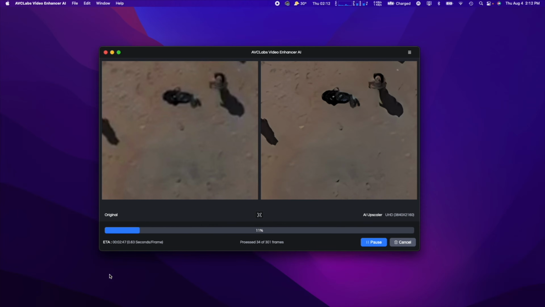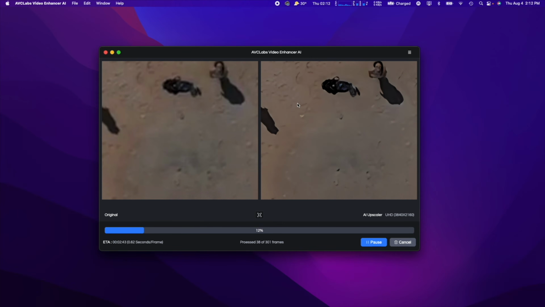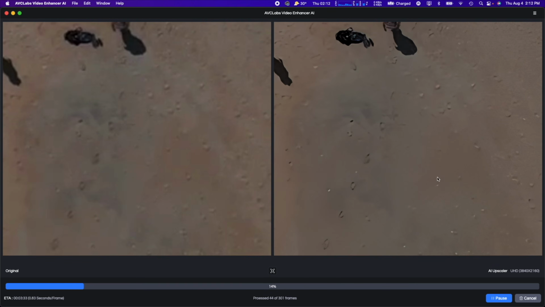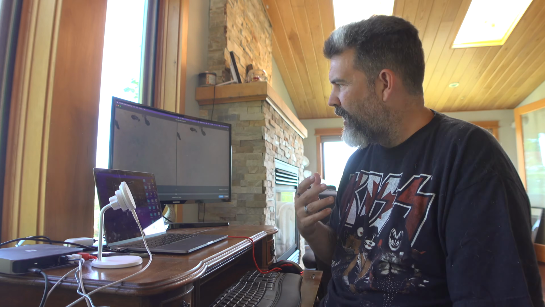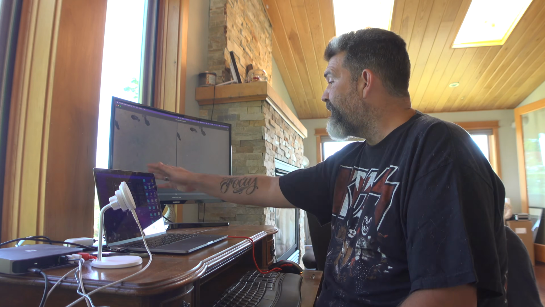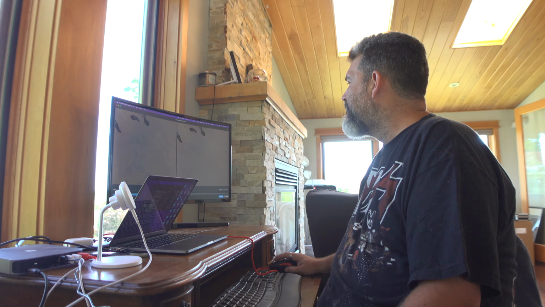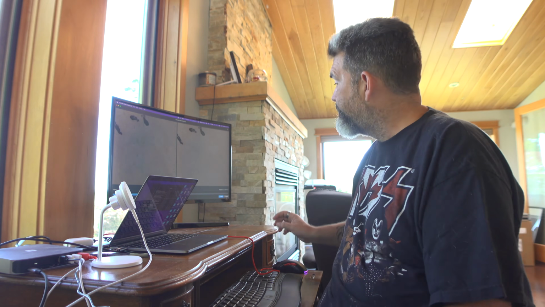Because these are pretty low in complexity, this is sand, so you can see there's a lot of just dead space. It's the same color, so it doesn't have to do a lot. So we're going to process through this pretty fast. It actually says for this 10 seconds, we're looking at probably about 3 minutes. So that's not too bad. And again, here we go, before and after.